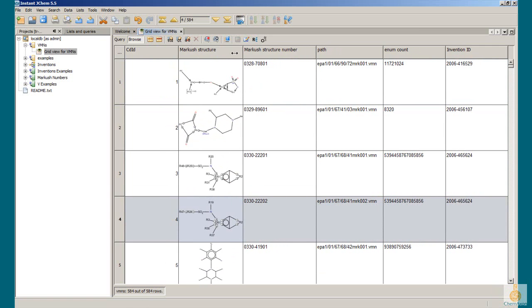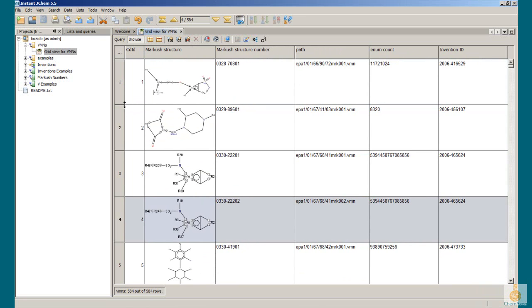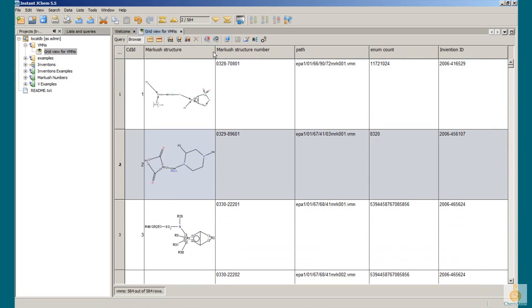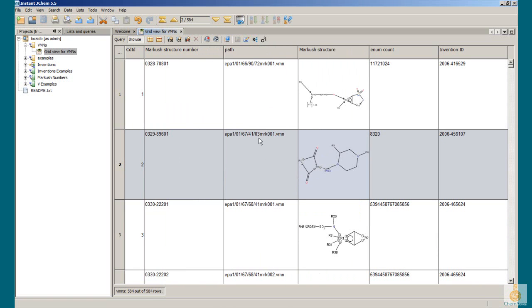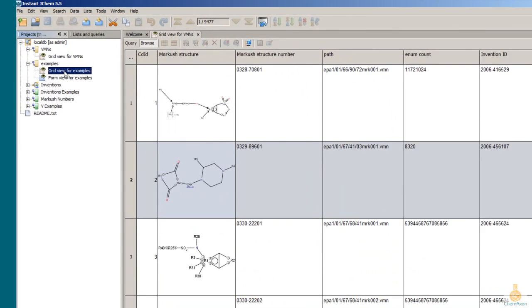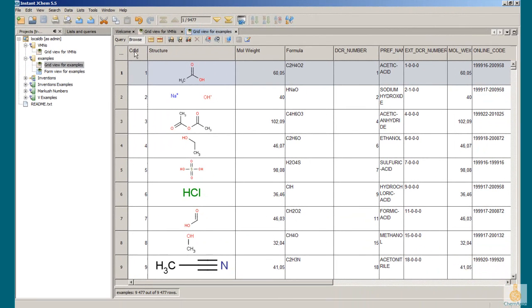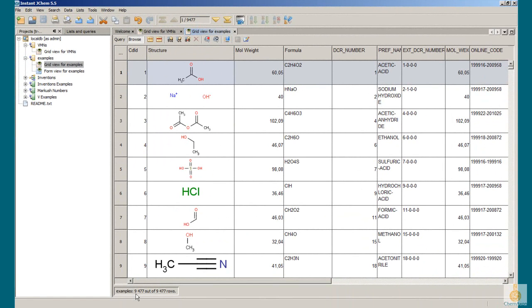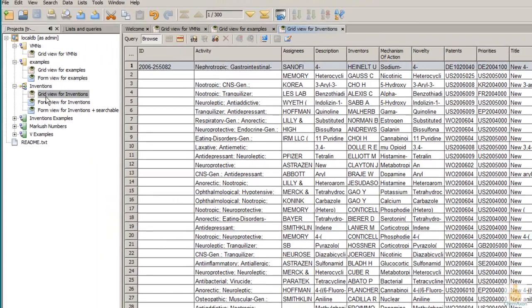Also, adjusting cell size is easy by resizing the width of the columns and the height of the rows. Changing the order of the columns can be done by dragging, which can be useful for different reporting needs. The same formatting and viewing options apply for the other tables. In this case, the example table, which has 9,477 entries. We have 3 different viewing options for the inventions table. For now, we are selecting the grid view.